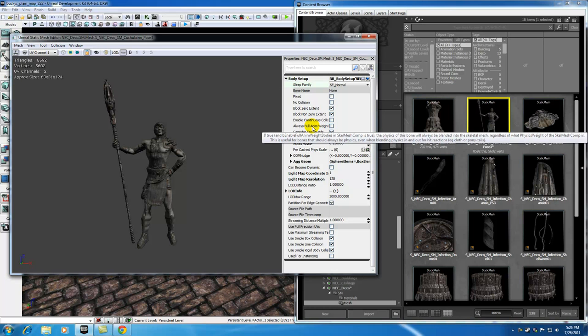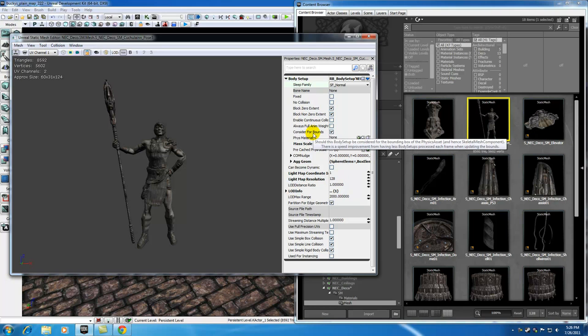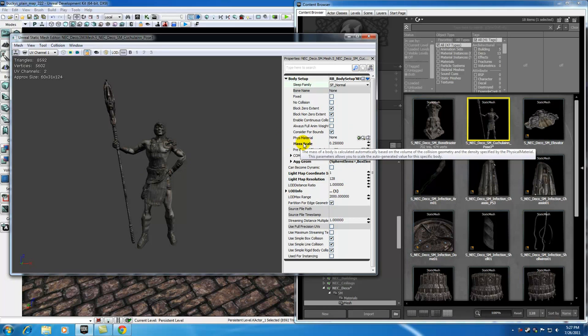Always full anim weight. It only affects skeletal meshes, so we'll worry about that later on. A lot of these things we'll just worry about later on. Just don't mess with them. Consider firm bounds. You never really touch this. The physical material is, of course, the material that's applied to it. The mass, I think I talked about this. The less massive your object is, of course, just like in real life, the easier it is to kick around and move around. And the pre-cached physics scale, don't even worry about this. Don't even mess with this. That's my little tip for that.